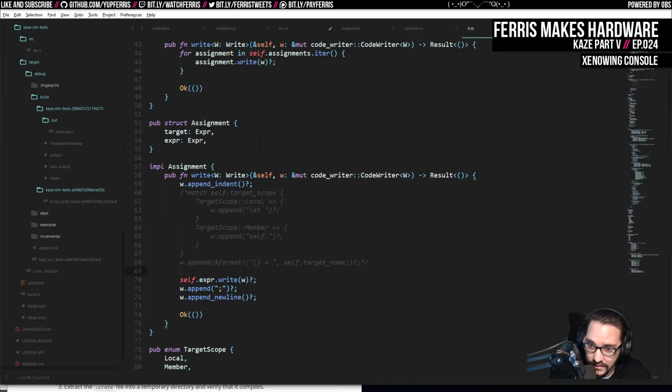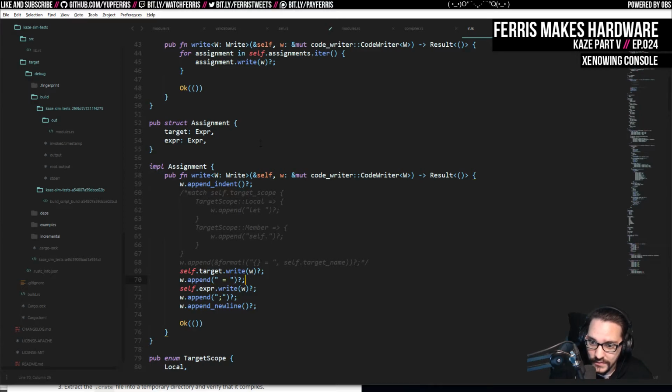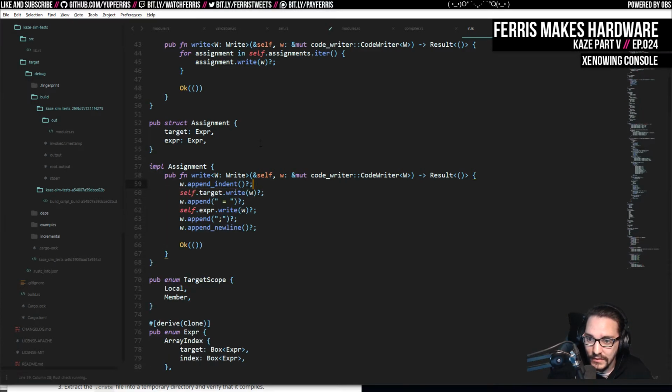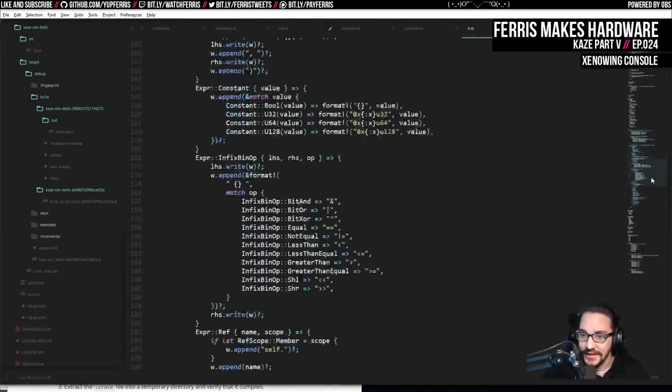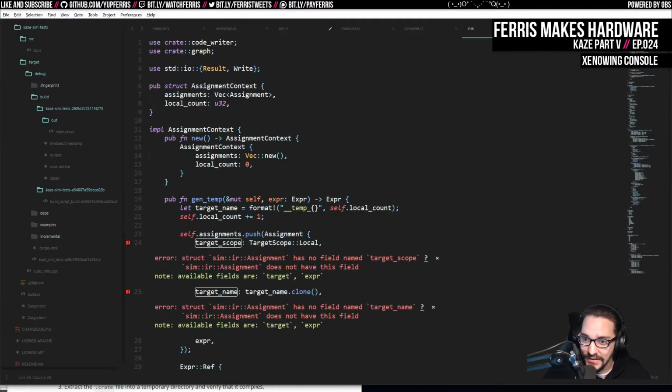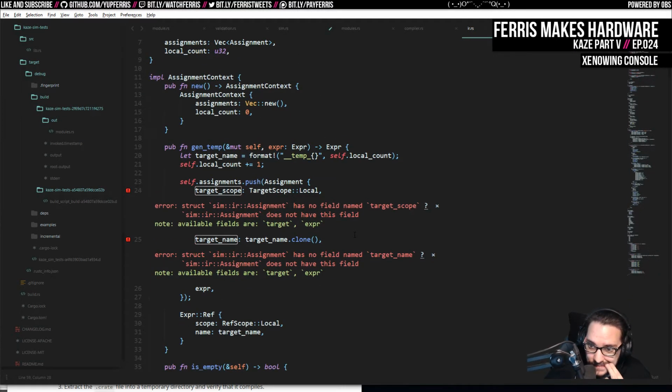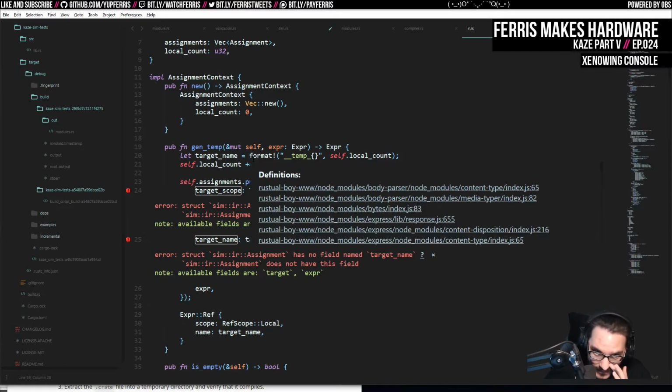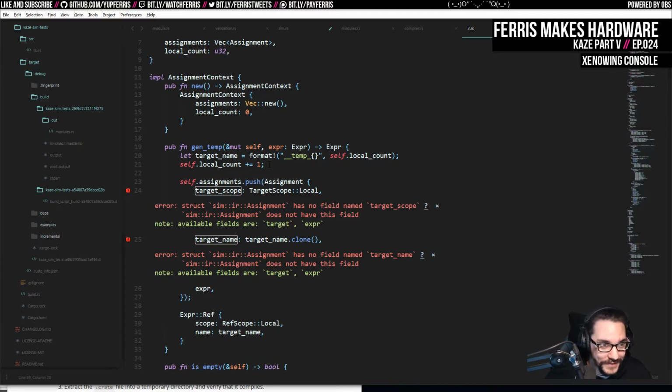I think we do self.target.write because we already know how to write expressions. And then append equals, and then the value. That looks pretty good to me. Let's continue with this. I can always back out of these refactorings. This is the kind of stuff that I actually really like doing in Rust because the compiler's just telling me what to do the whole time. And I actually trust that it's going to lead me in the right direction. So I'm quite okay doing this.